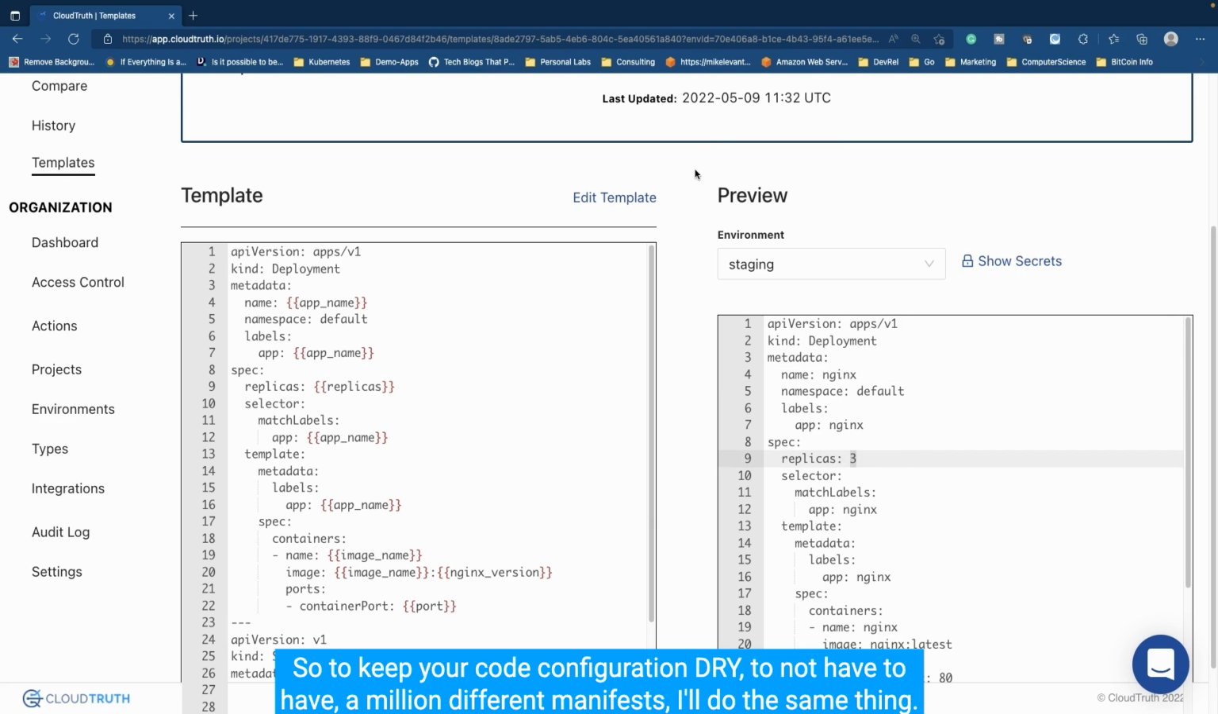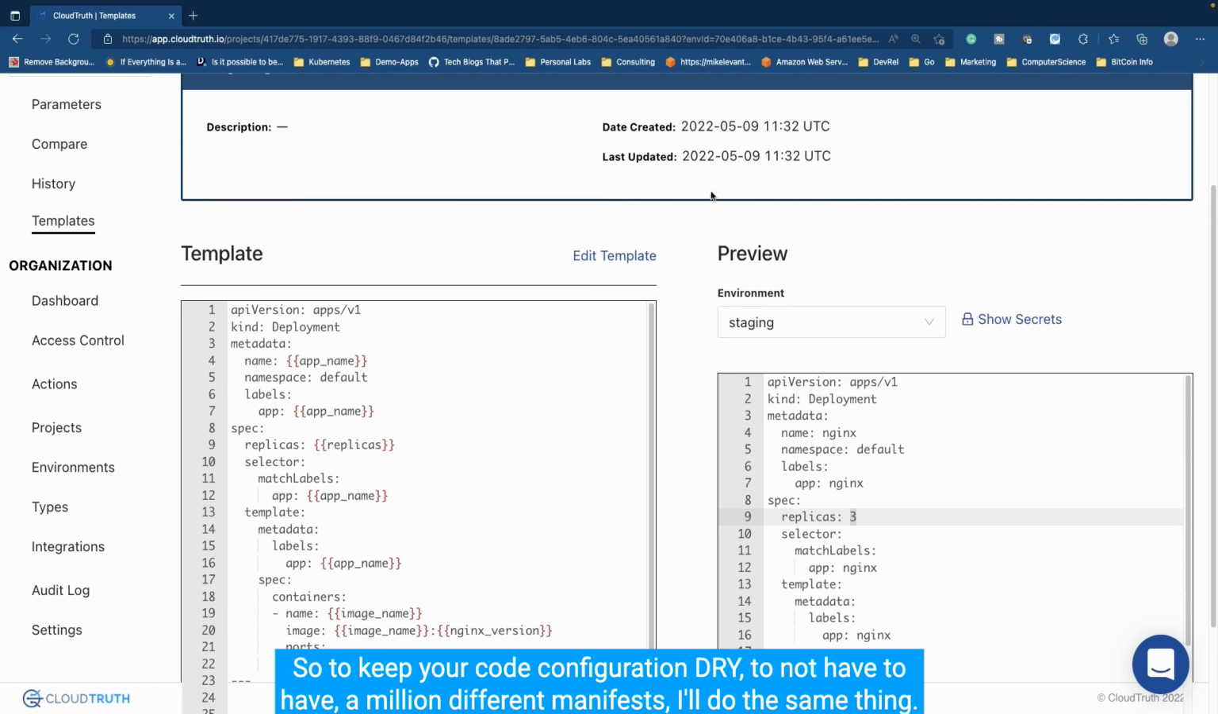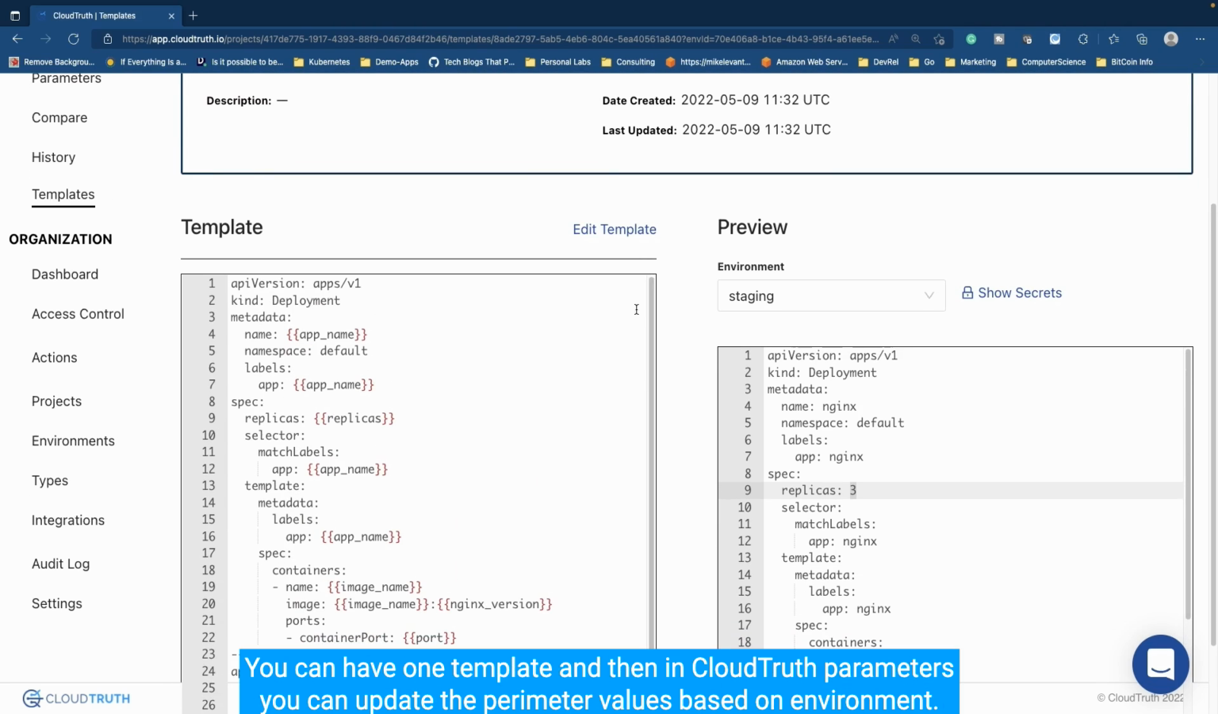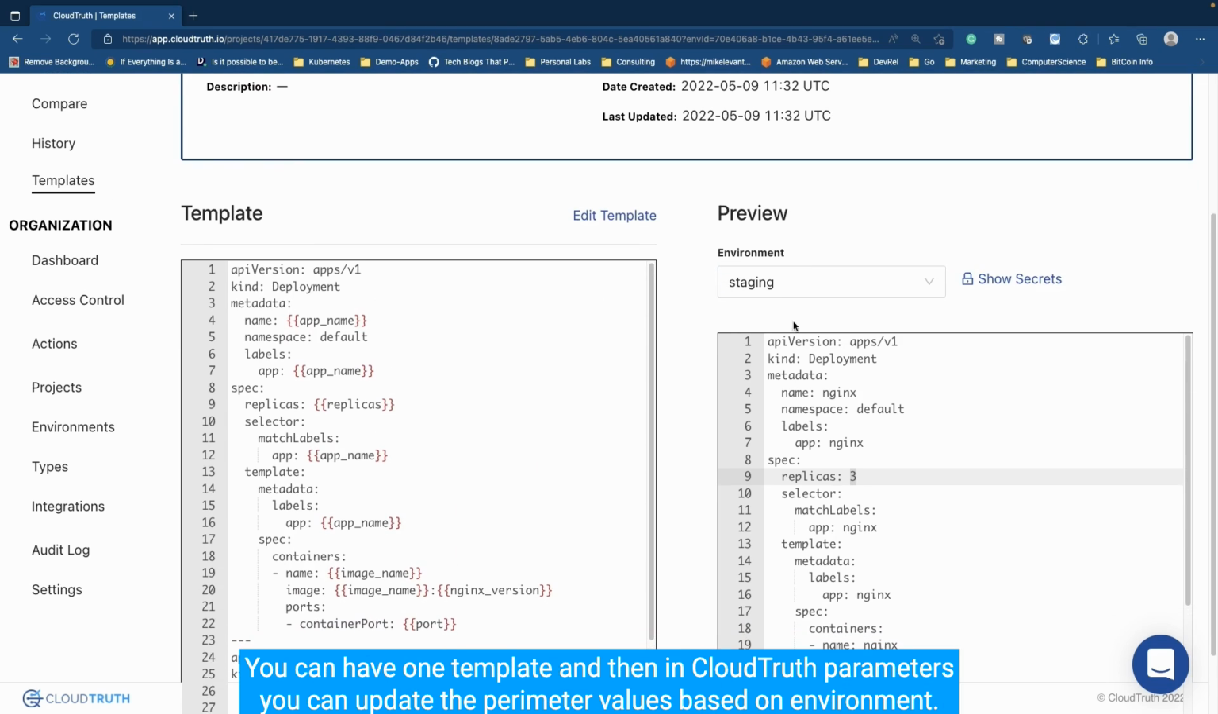So to keep your code configuration dry, to not have to have a million different manifests that do the same thing, and instead just have 1 manifest just like this, you can have 1 template, and then in CloudTruth parameters, you can update the parameter values based on environment.